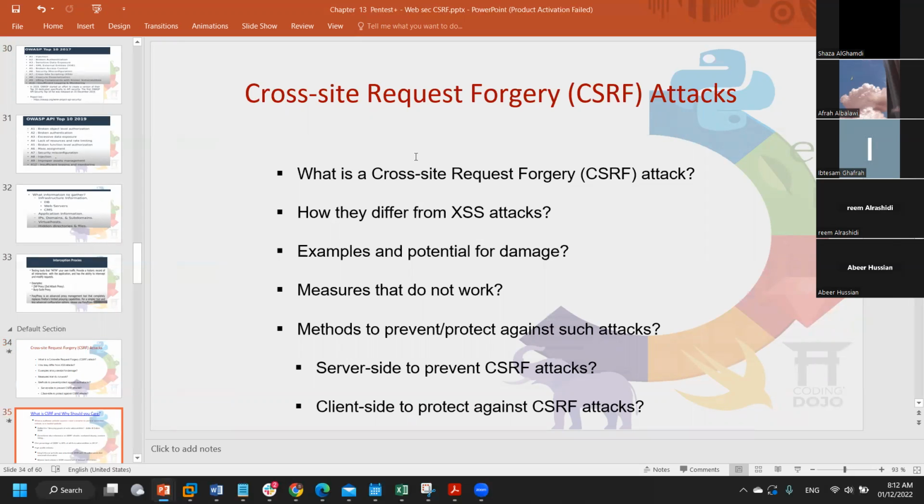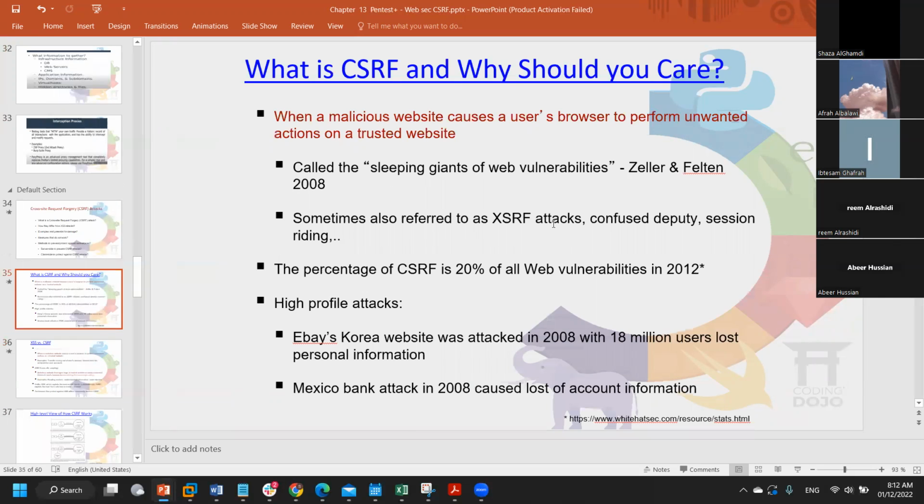So what is the cross-site request forgery attack? Okay, so this is when a malicious website causes a user's browser to perform an unwanted action on a trusted website. Okay, so this is basically the main definition. And if you look at this definition, you can see there are three entities in this attack basically. So let's say that you have a malicious website. So this is the first entity here. That is what it is mentioning here in the definition.